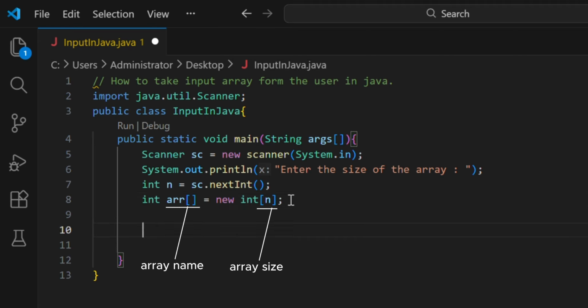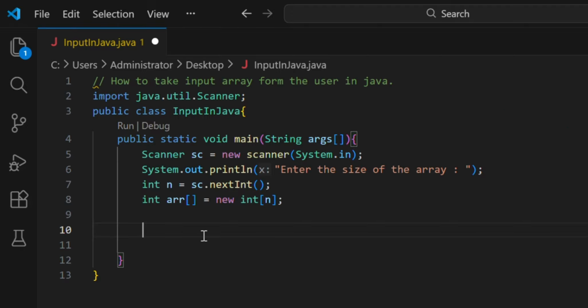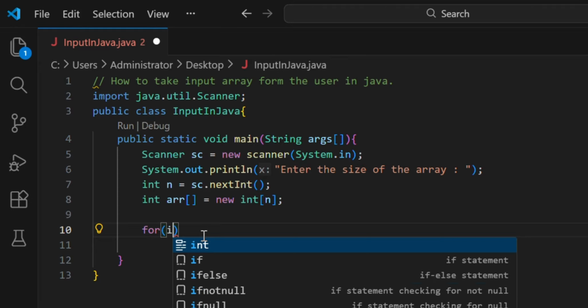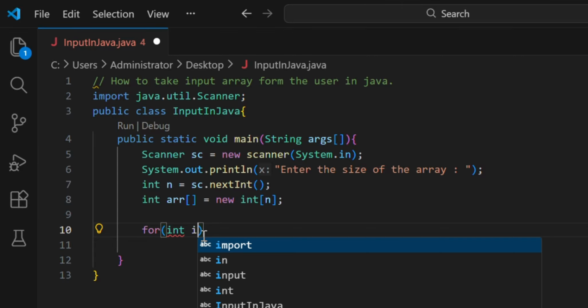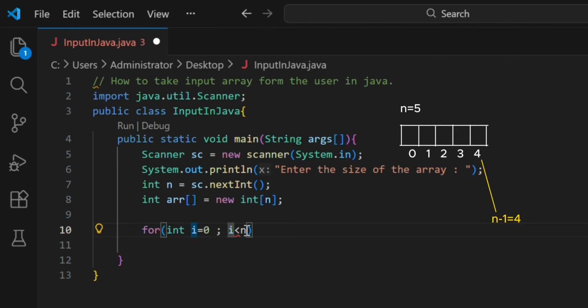And so let's start inputting elements in the array, because the array is now empty. For that we are using a for loop. Using the for loop we are taking the input elements in the array. So I am creating a for loop. Inside it I am initializing i from 0 and to less than n, because the array is starting from 0 to n minus 1, so we have to initialize from 0 and to i less than n.